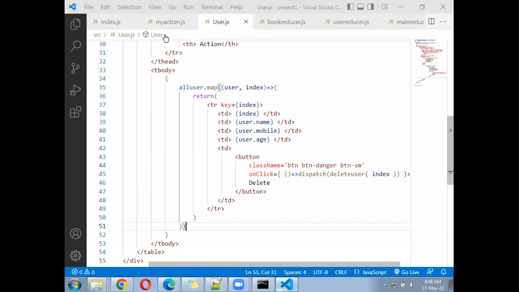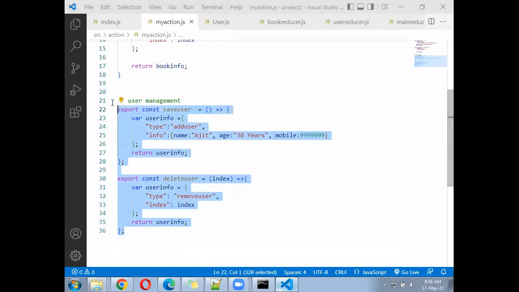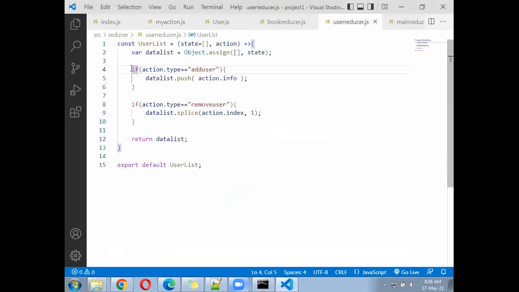Let me share you the action file. In action file, what we have added, two functions, I will share in the code chat. The action file today what we have added. If last project was working, then it should work. Action file code came in the chat. Another one in a reducer file, user reducer, I have added 2 lines. That will also I will send in the chat.